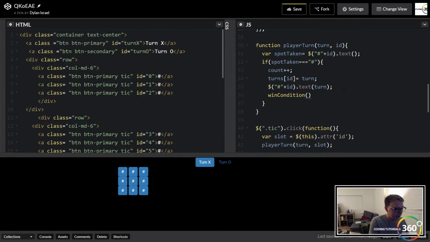It's going to take in two parameters. It's going to take in our turns array, which is all the positions and what's there, X's and O's, and then our current turn. So if we want to check if they won this turn or not. So we're going to create a function called win_condition.